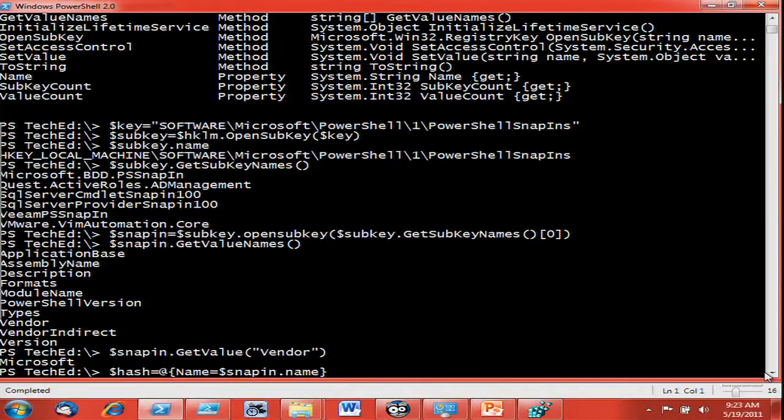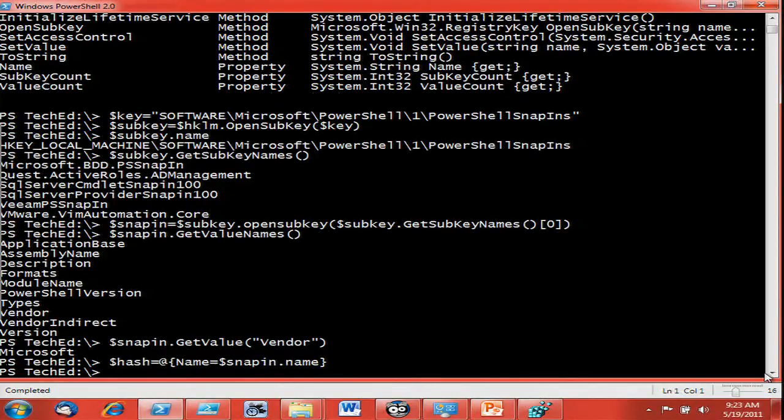All right. So I want to enumerate all of the snap-ins and get some key information. So I'm going to create a hash table to help me with this. The first entry I'm going to put in is basically this Name property, which will be the path to the registry key. All right, so what's this doing here? GetValueNames, right? This is going to give me Microsoft.BDD.PSSnapIn.